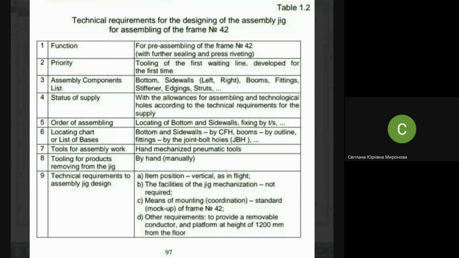But better if you also mention what the jig is for: locating, clamping, and joining, or for locating and clamping only. For instance, for riveting, you're going to use a riveting press. Next, priority. It's not important, actually. It may be mentioned, but it's not important.